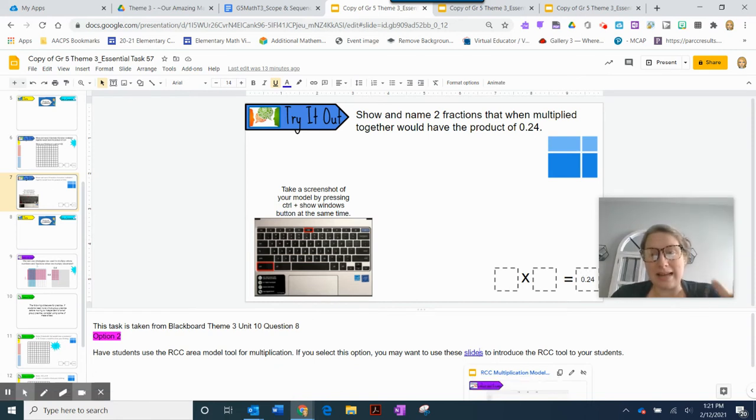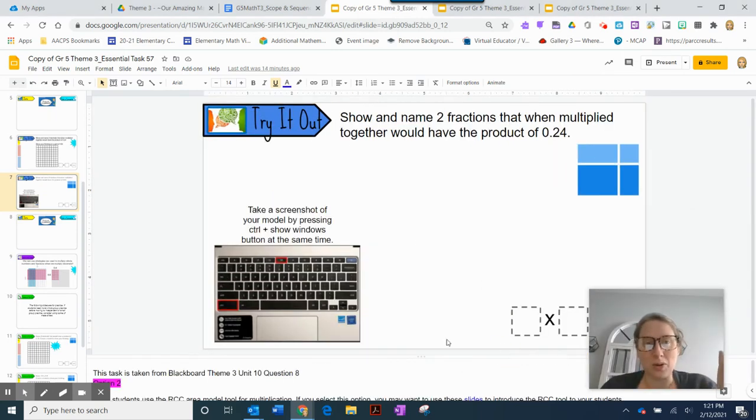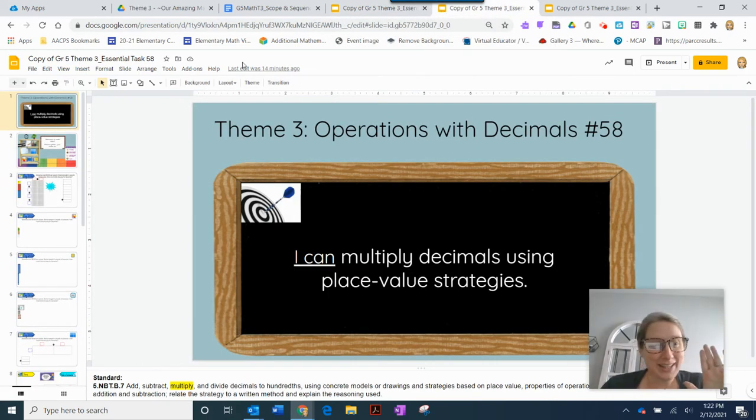It's kind of like a step-by-step. How does it work? What does it look like? I highly recommend checking that out. I think it's going to be a great resource, just like that fraction one was for our kiddos. Okay, I know this is going really quickly and I apologize.